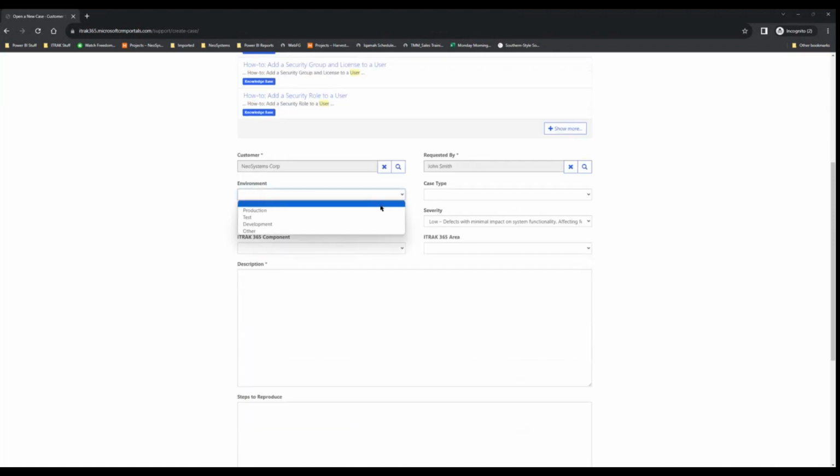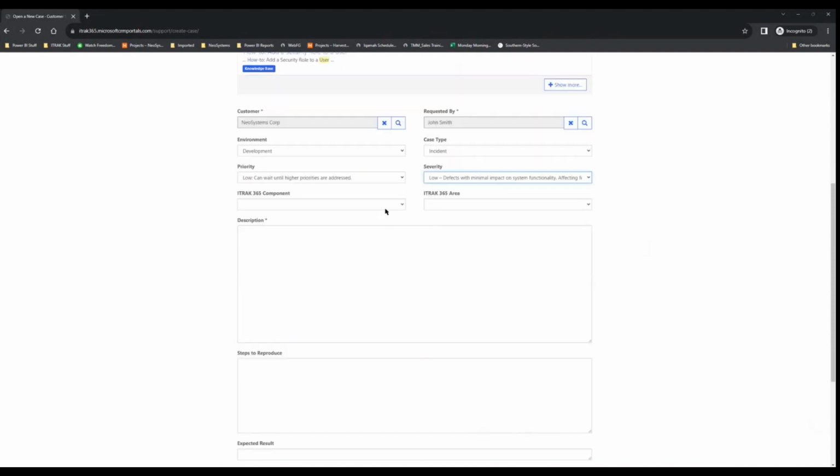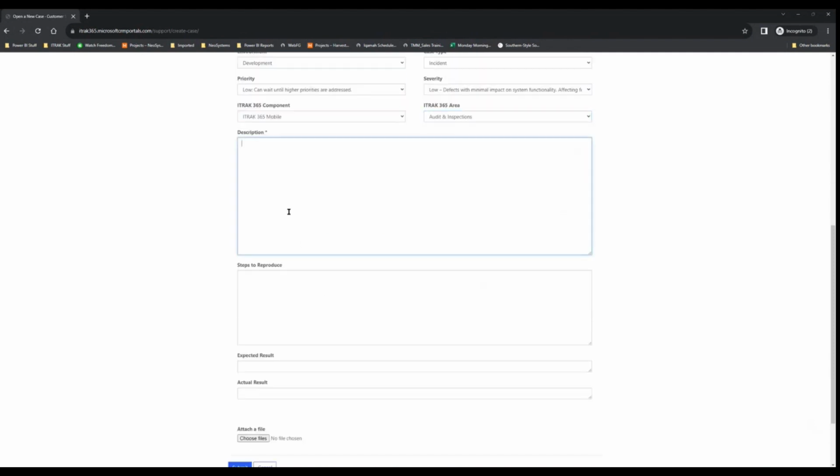As you go down, you can select the environment, the case type, we'll say it's an incident. You can set the priority, set the severity. And then as you go down, you can select what you were doing. So I was working on mobile and I was working through audits and inspections. You can give a description in this box here, provide some steps to reproduce, and additional details in the results.